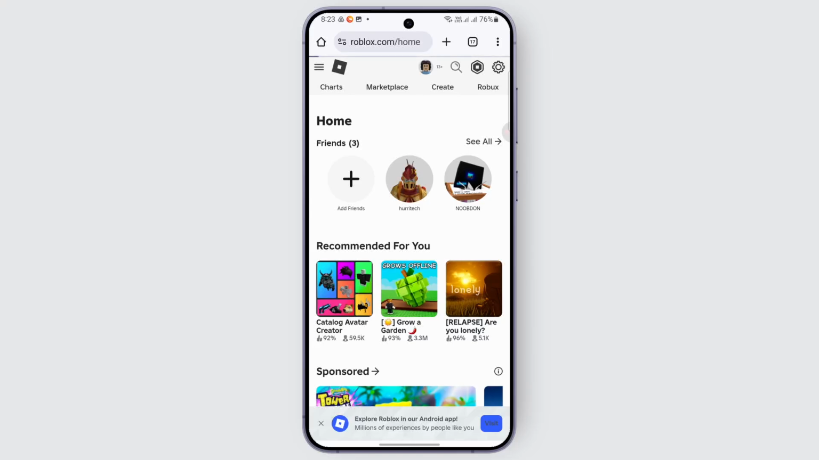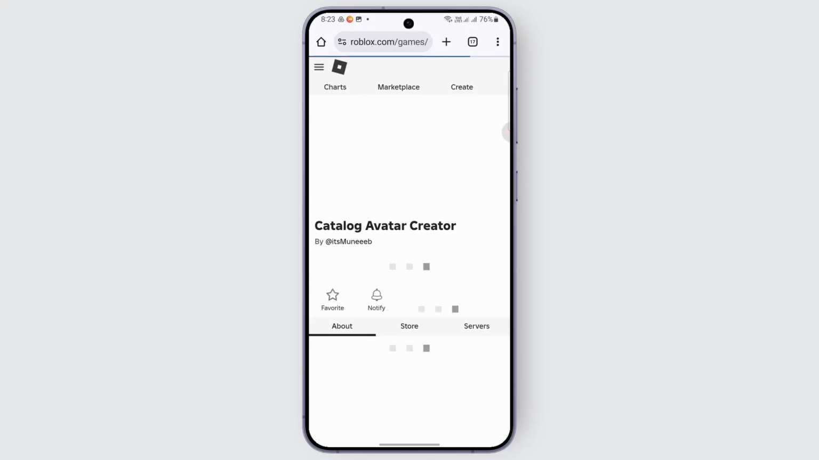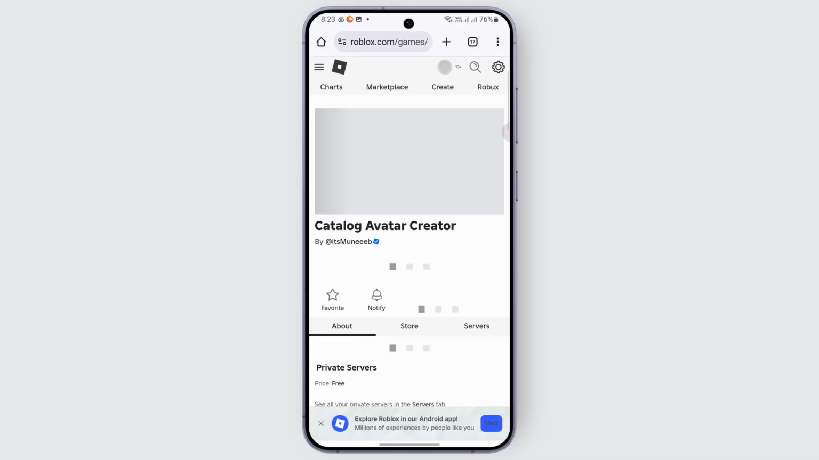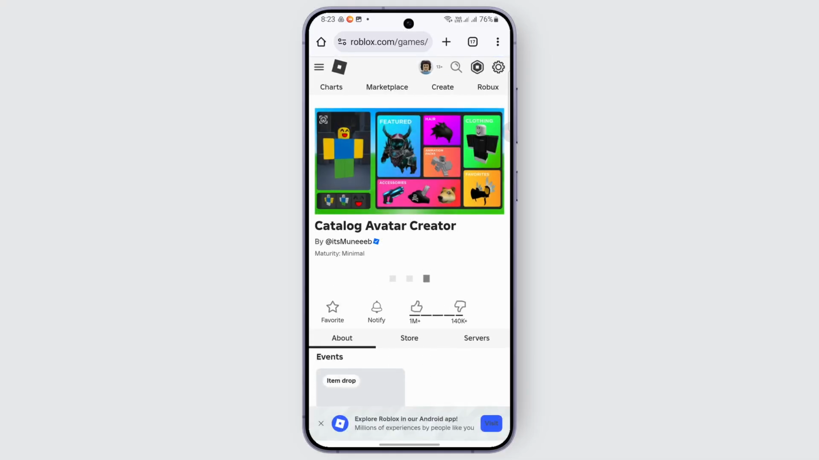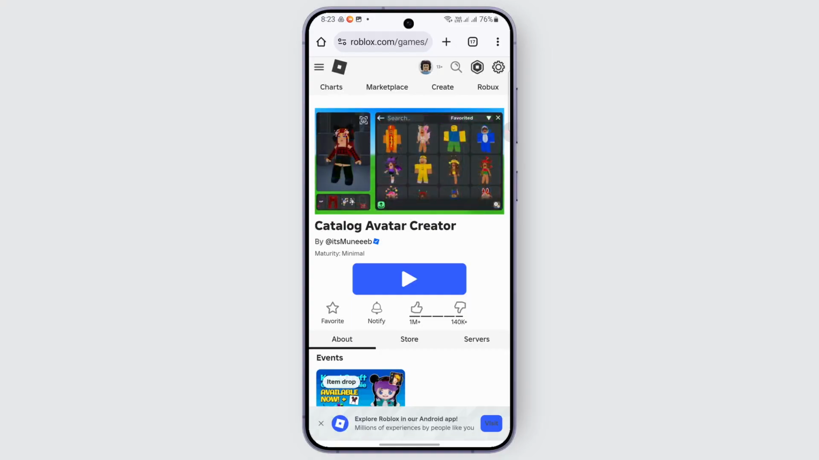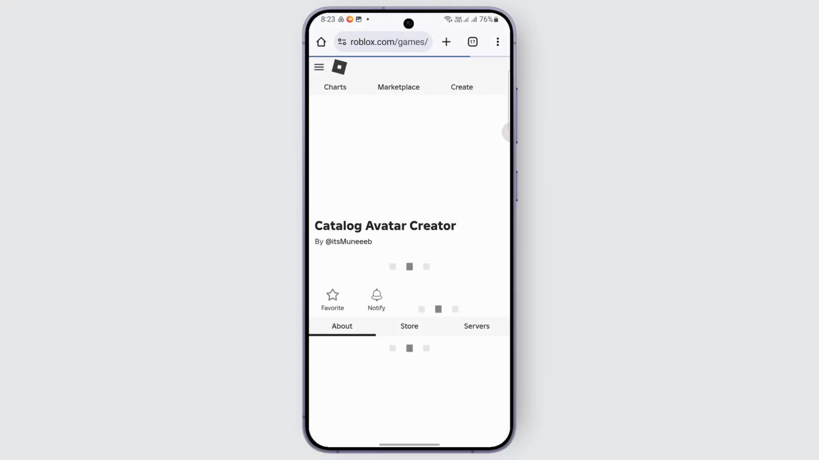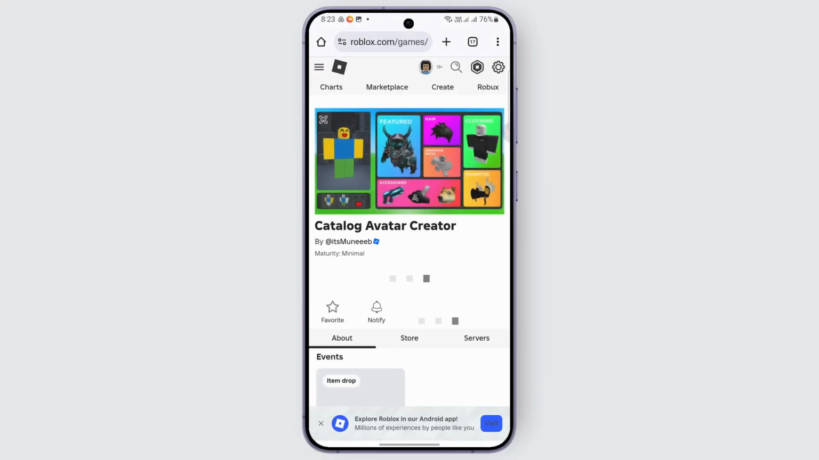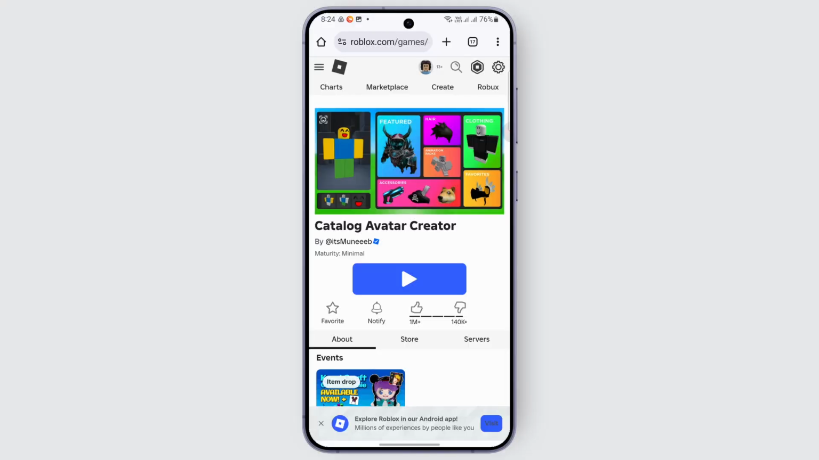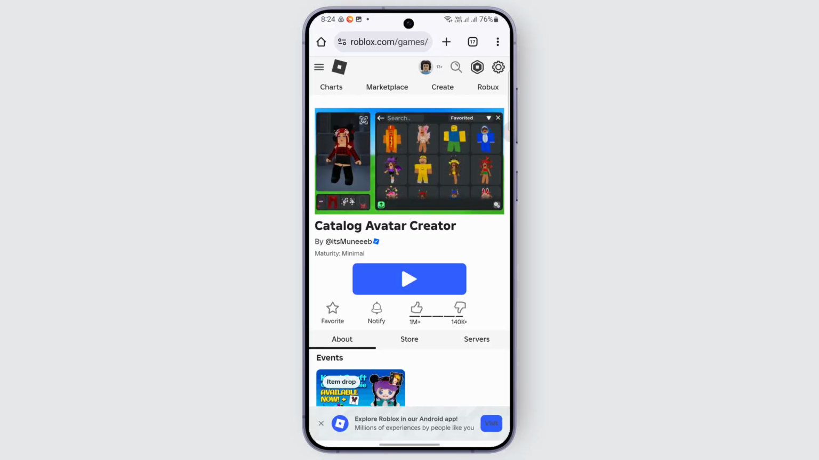So head over to the game first and open it up, and look out for the play button within the browser. You cannot play the game within the browser, so it will automatically ask you if you would like to use the application. So what you need to do is basically open up Roblox in the application and use your credentials in the Roblox app. It should redirect you to that section. Just use your credentials and that should help you fix the issue.